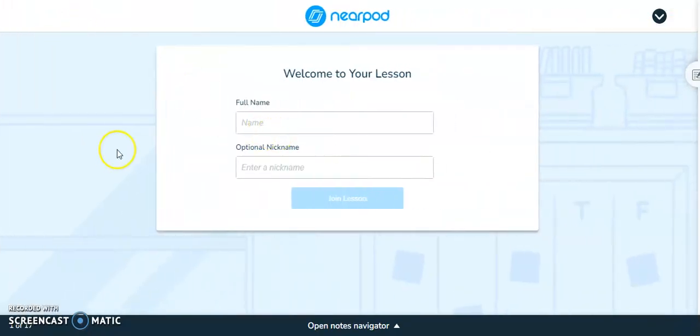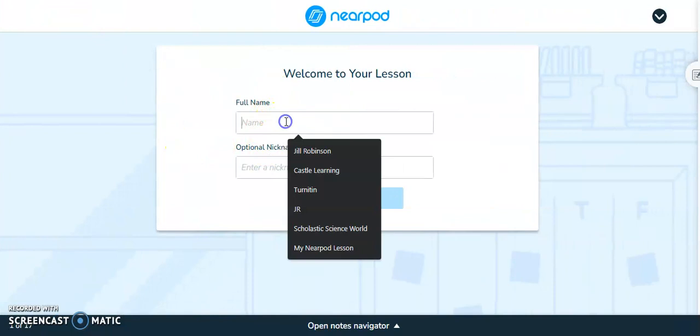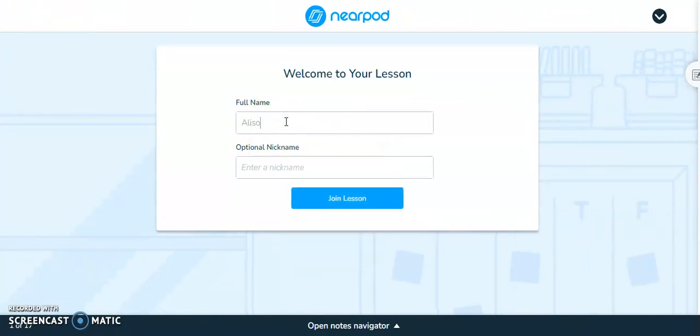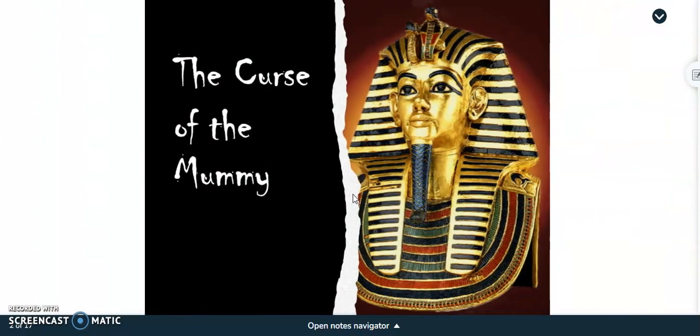And I should note, they should have Nearpod launched already when they do this, just so that their username and password is automatically recognized by going through ClassLink. But now the lesson's going to load automatically, and the students will be ready to participate in your lesson. Their name will automatically be picked up most likely because they're going to be logging in through ClassLink, and then they just click Join Lesson, and the lesson is ready to go.